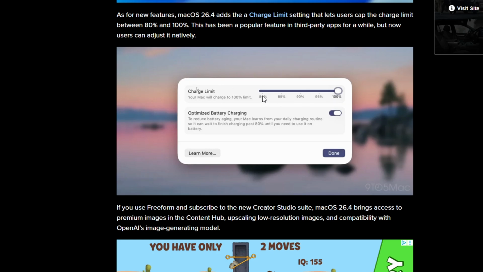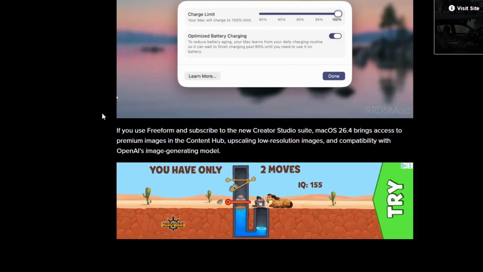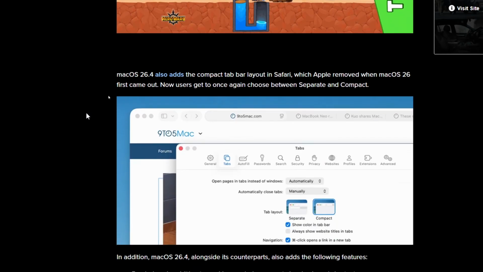But if you keep it to 80%, your Mac battery will last longer. Something called Freeform, and you can subscribe to a Creator Studio. That uses AI, so we ignore it.